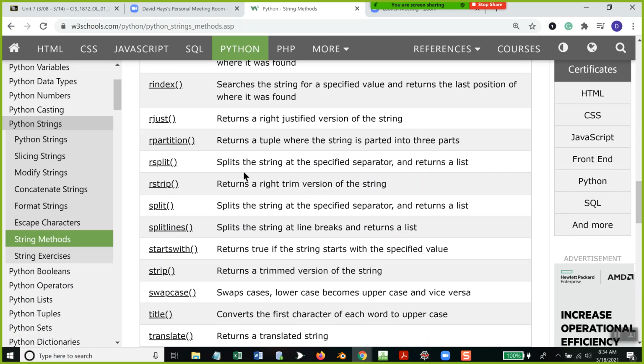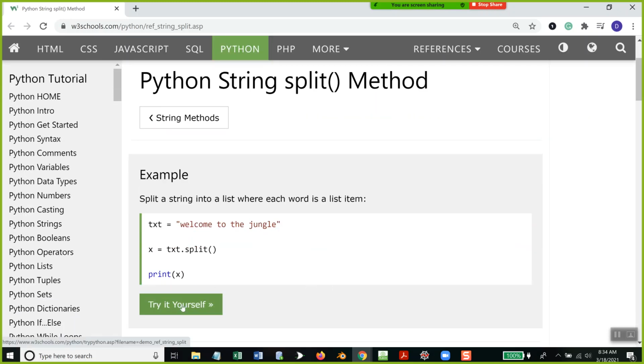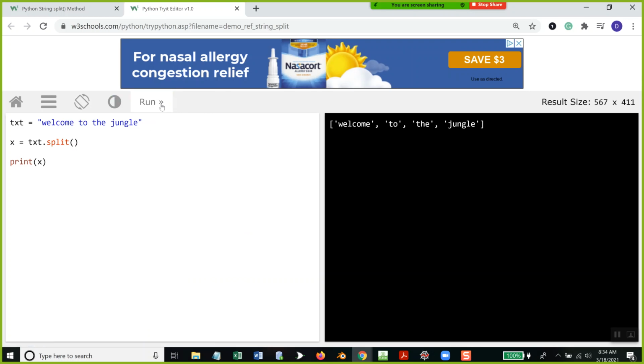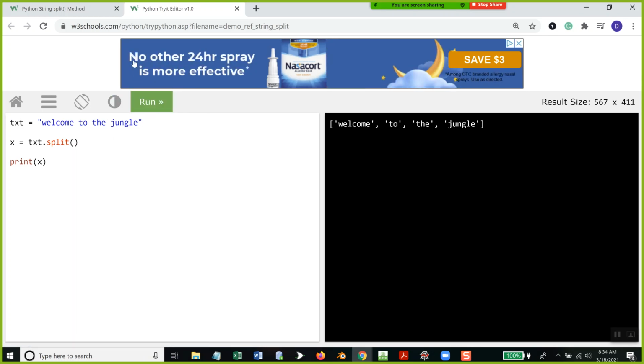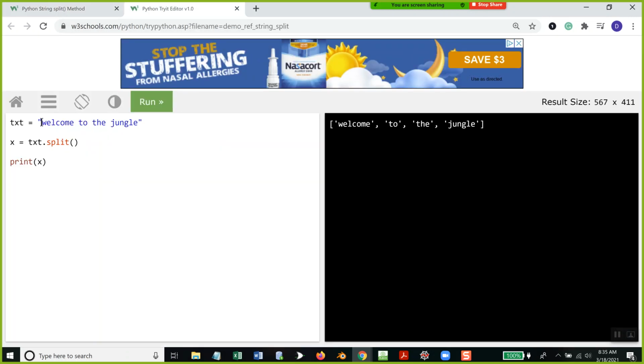Let's see. rsplit, rstrip returns the right trim version. Let's look at split. When you do not have anything in the split right here, it is based upon white space. Okay, so that's why this separates it into four parts like that.